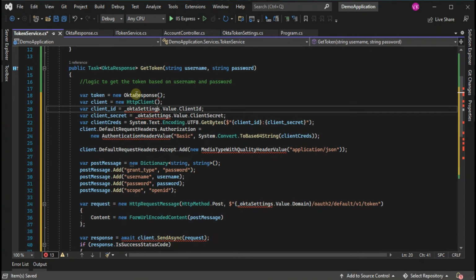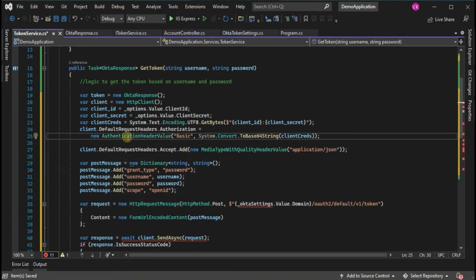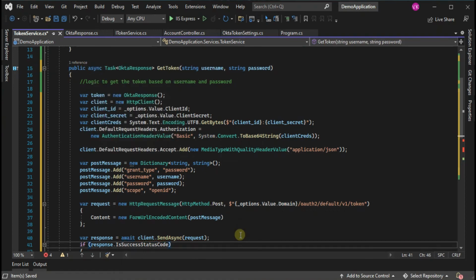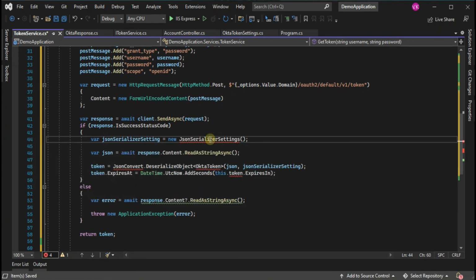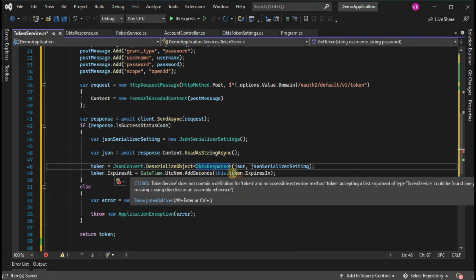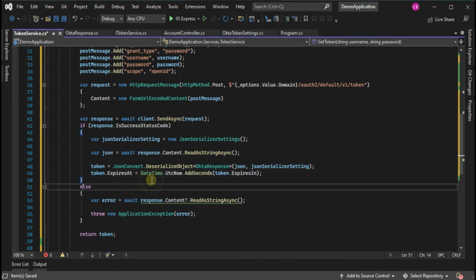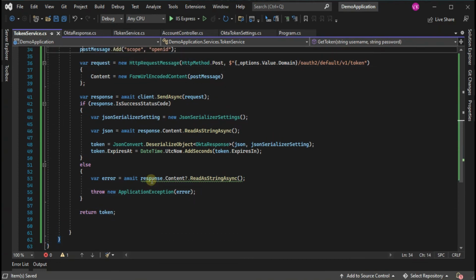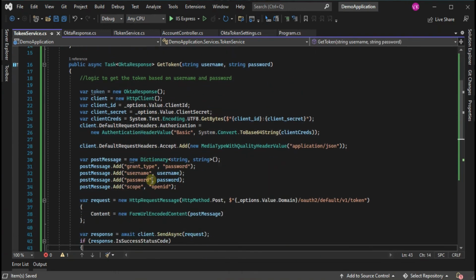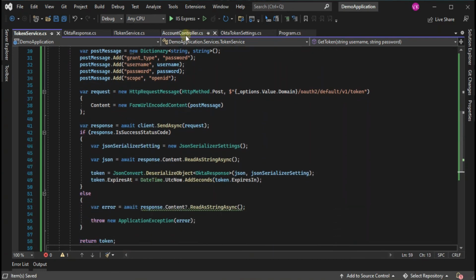So it is Okta response. Replace the Okta settings with the options which we injected into our constructor, and it is the logic and the request which we need to hit the Okta API to get the access token. So our service is ready.